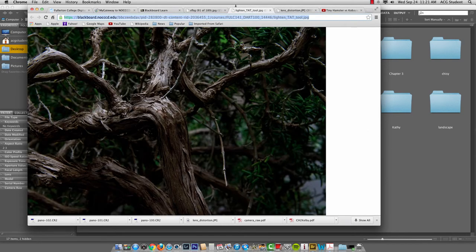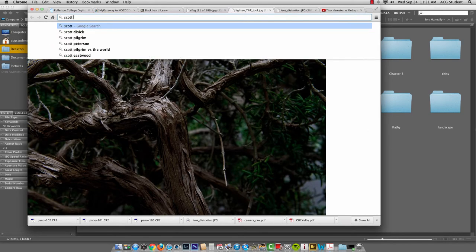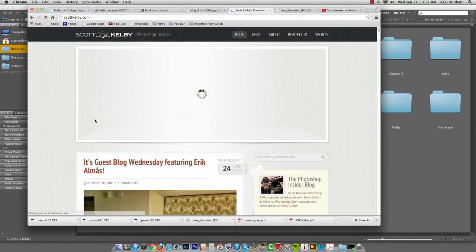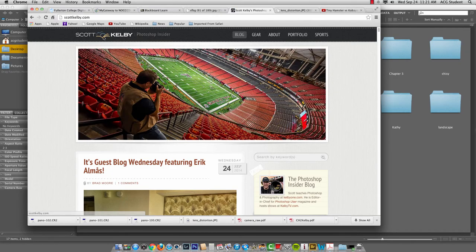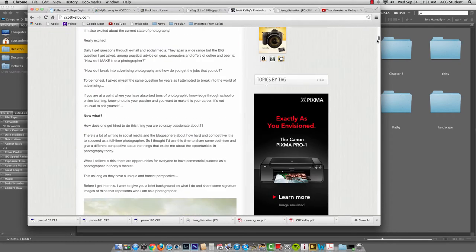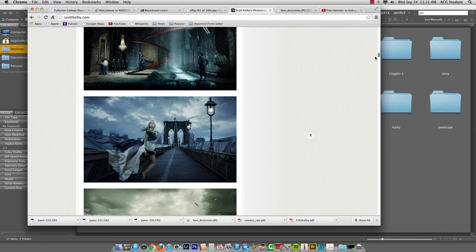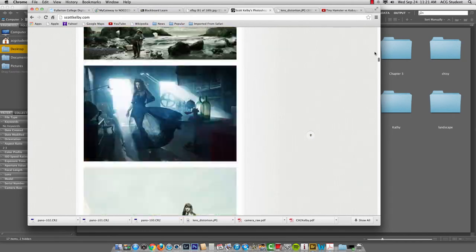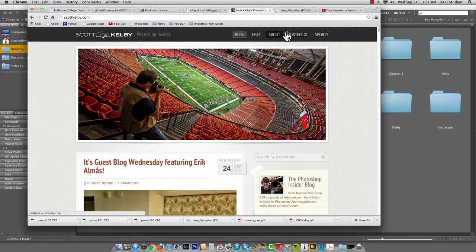All right, welcome back. We are going to be working with the digital darkroom today, and we're going to be working with images from this guy's book, Scott Kelby. If you are interested in digital photography, this is kind of the man, kind of the guru. He's an amazing editor, and he has a series of books.